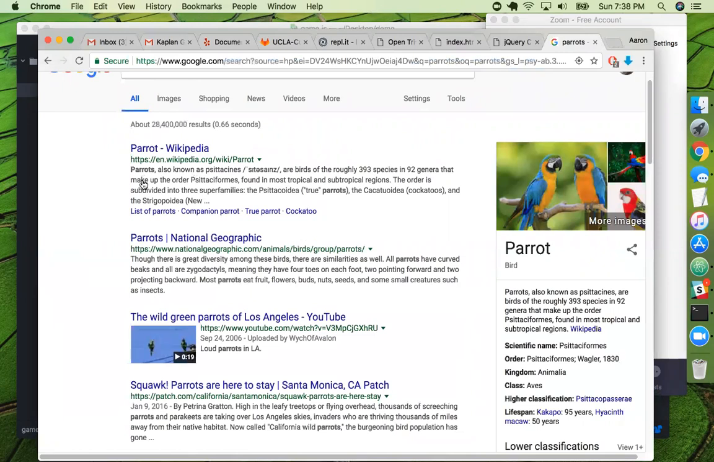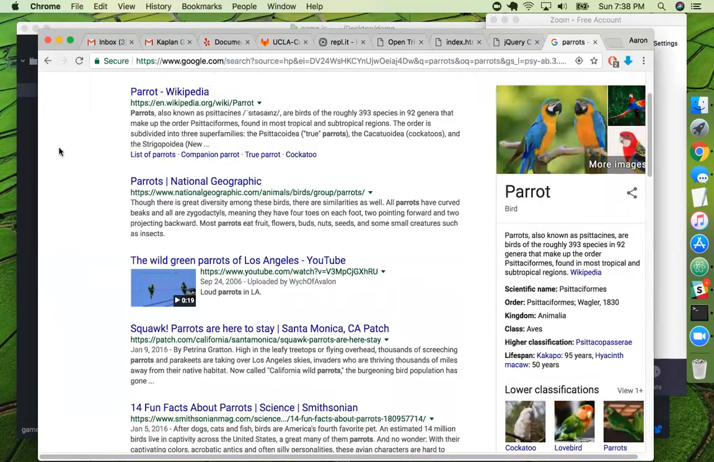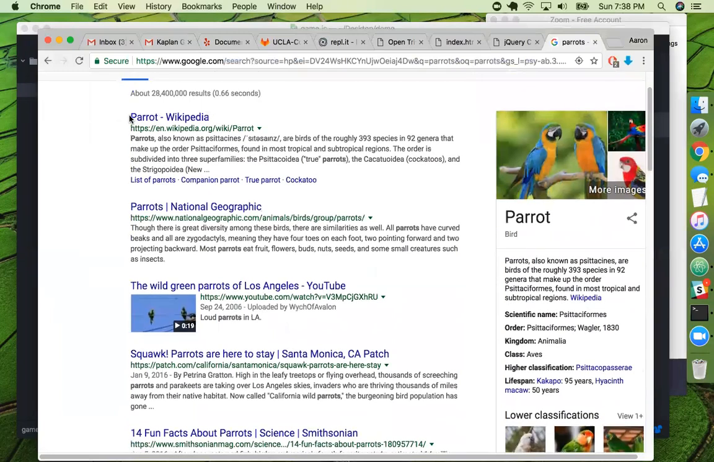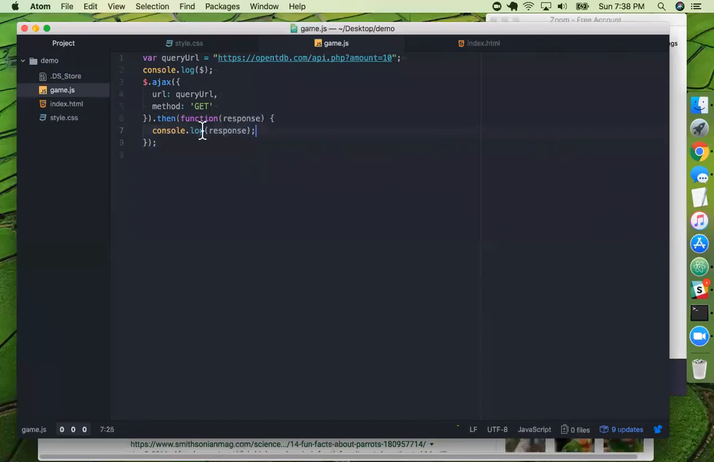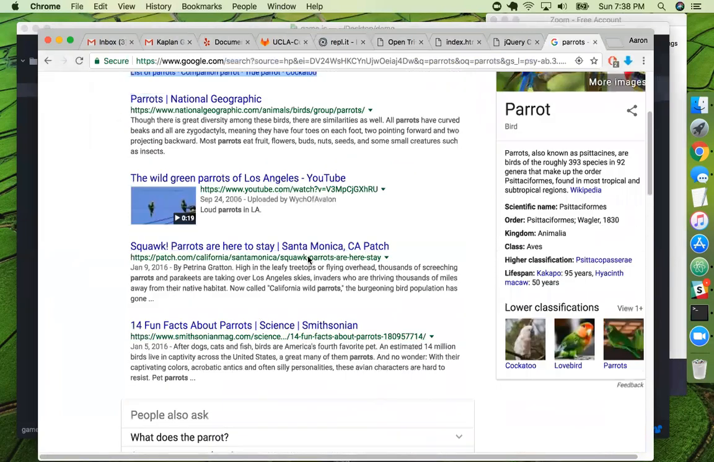So when we search parrots right here, Google is doing some kind of query of their own database, and then they're taking the results back. These are like templates almost. That's what I think of us as doing inside of here: creating a template for our results that we get back. Because we don't know how many we're going to get back. We might get 2. We might get 5,000.